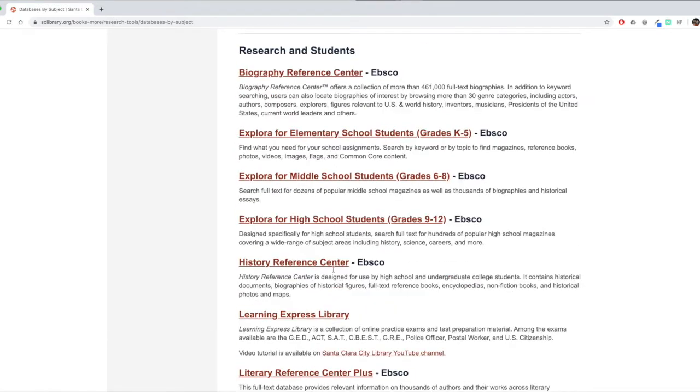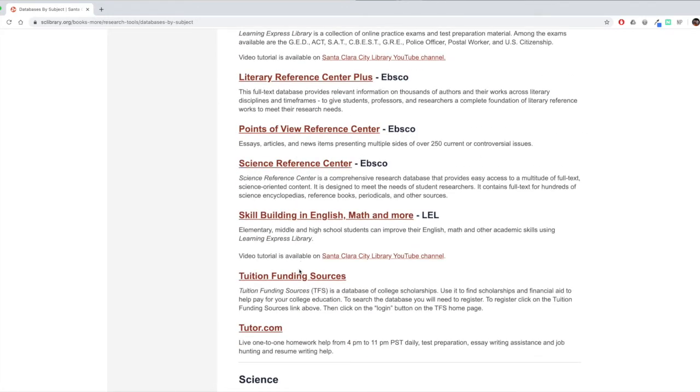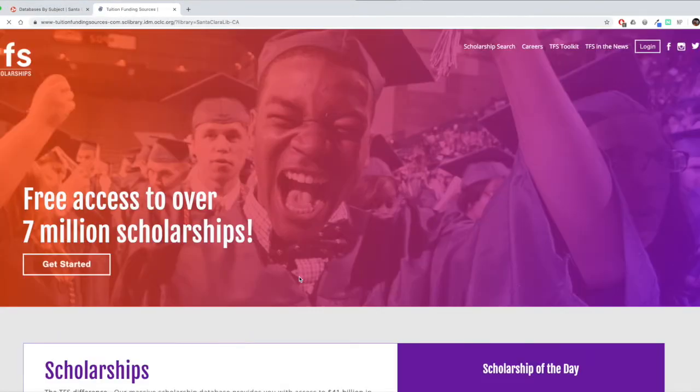Here we go to the Research and Students section. The Tuition Funding Sources link is going to be the second to the last one here. So I'm going to click on that, and it should open in a separate window. And this is what the Tuition Funding Sources homepage looks like.